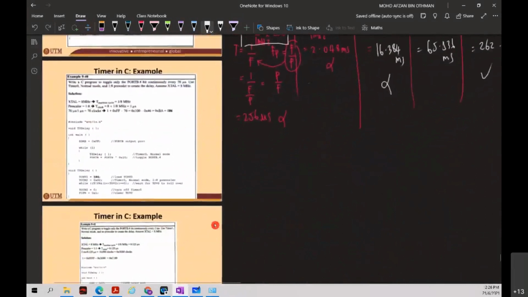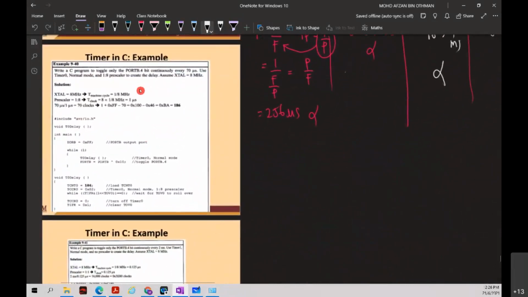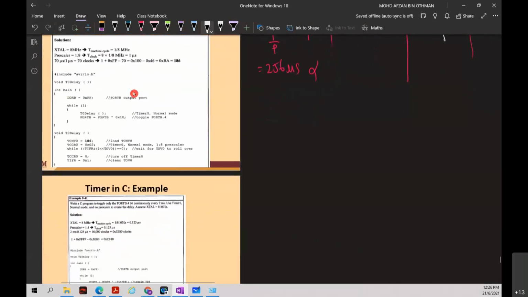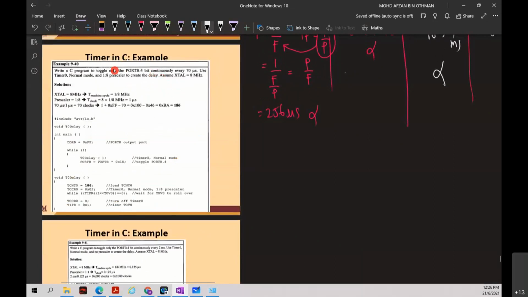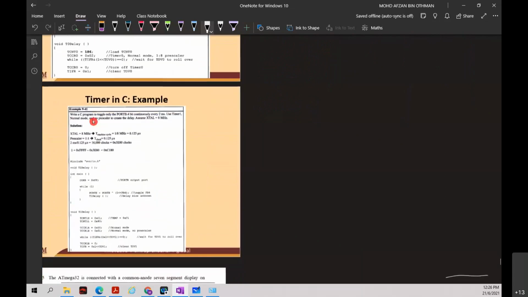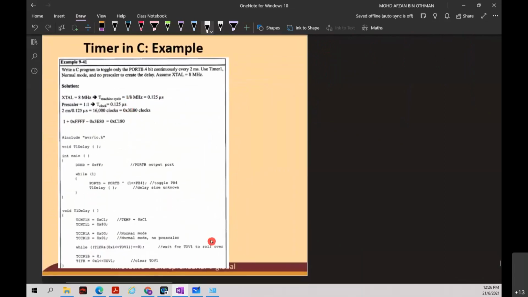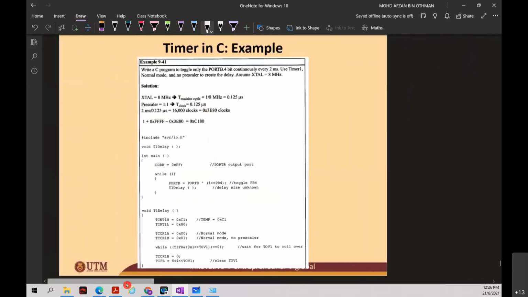So this slide here, I just skip this one because it already gives you the solution. I'm going to focus on this one because this is usually timer 1. For example 9.40, I think you can follow this instruction, this solution here. Now we're going to look at example 9.41, because this is timer 1 programming.